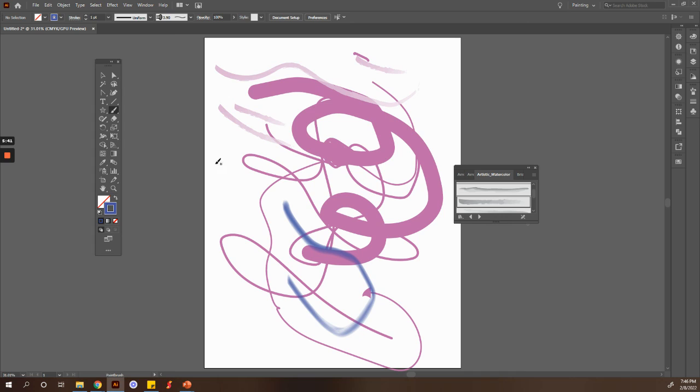Now you'll notice that it took my computer a while. It's because it's creating an artistic effect, and sometimes it's slow. Takes some time to catch up. Okay, so that is the paintbrush tool.